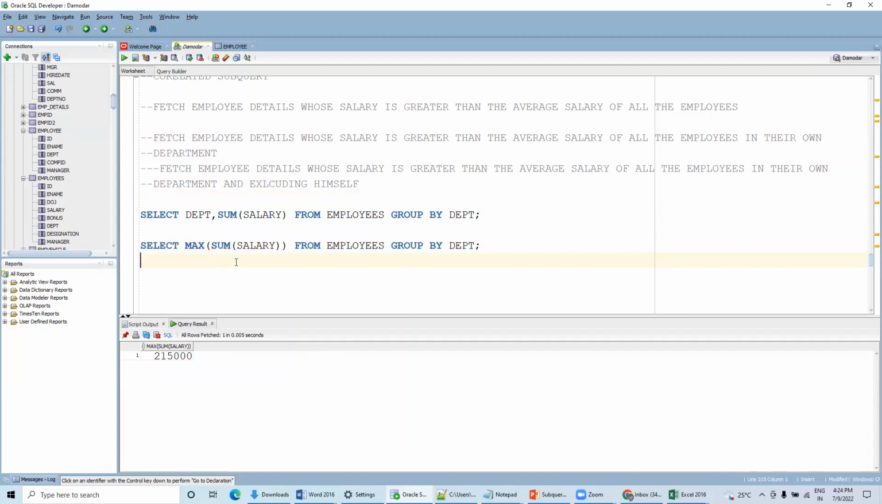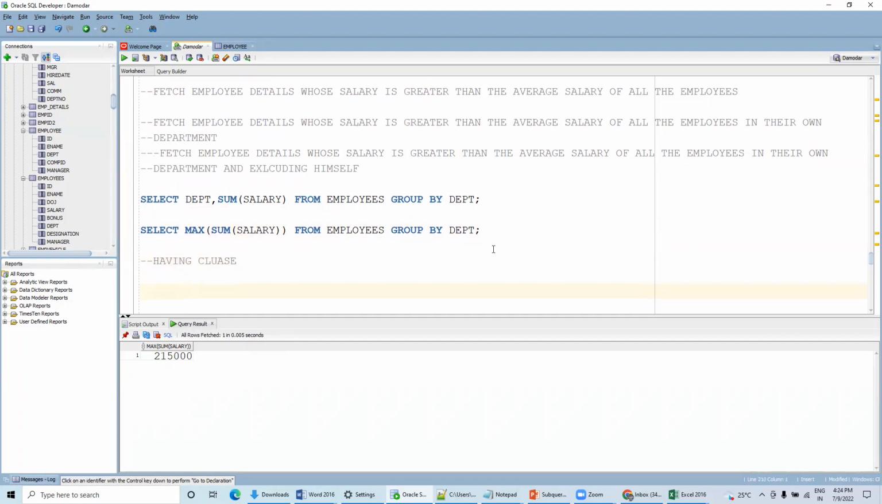Okay, you're getting the maximum salary, this one. So now you're getting the maximum salary of the employees from the group by department. I want to club these two. I want to get the department and sum of the salary, who has the maximum. Okay, how will you be clubbing it? So using having clause, you can club this one.